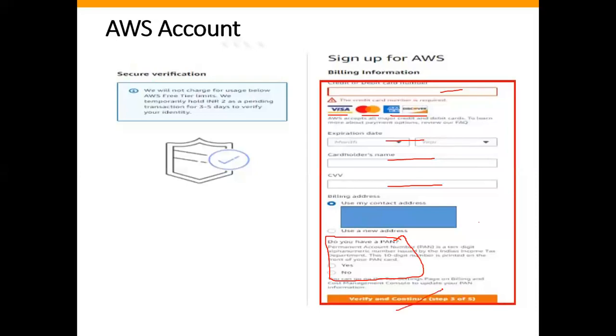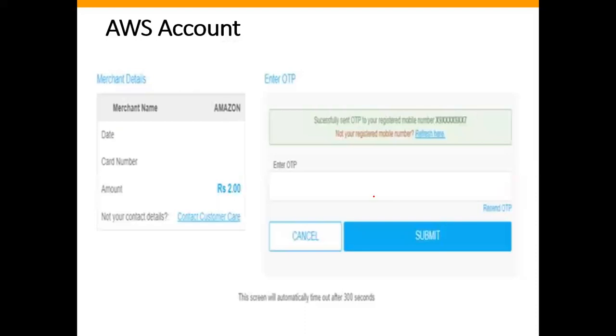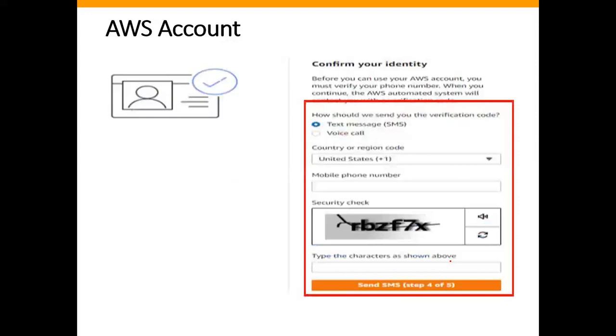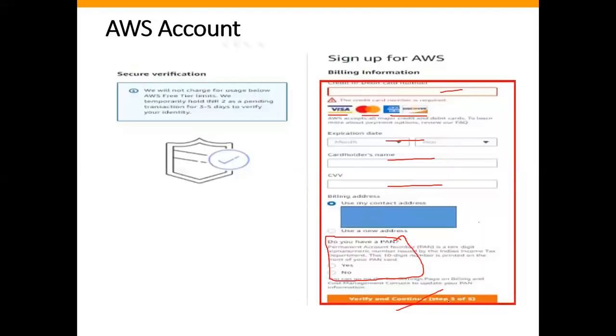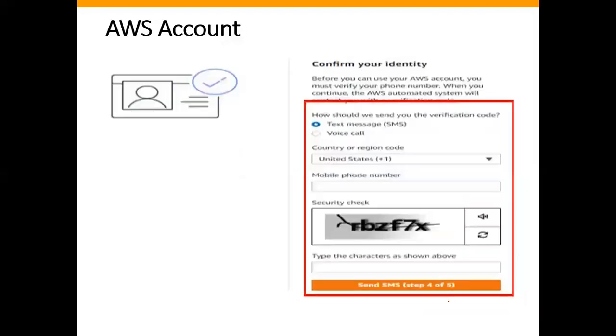Next, you need to click on verify and confirm. Then they are going to ask for an OTP to deduct 2 rupees from your account. Enter that OTP and click on submit. Next one. We have completed a total of 3 steps.